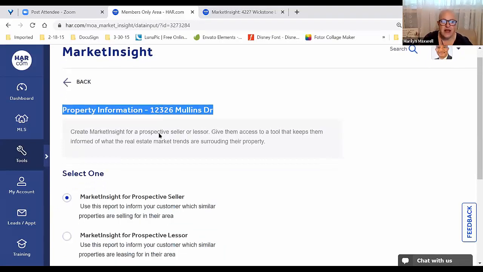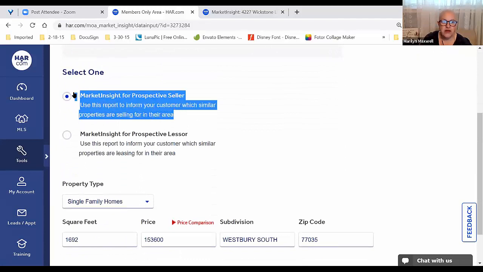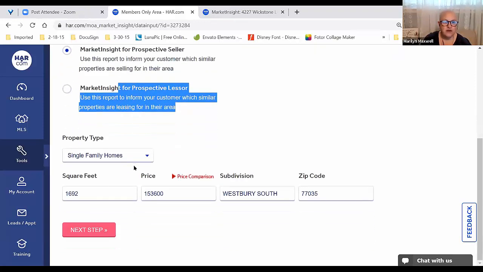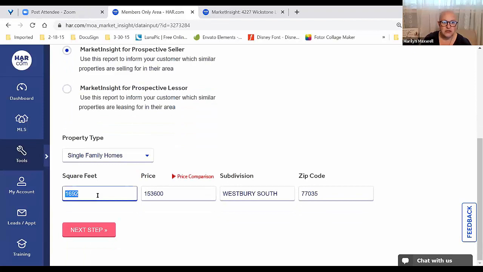So once you have that property address in there, it's going to ask you if you want to do a seller or homes for sale focused report or homes for lease focused report. It's again pulling in from the tax records here, some square footage, tax evaluation, price, the subdivision, even the zip code. You can change that number. So if you've already done a quick CMA and matrix or something like that, and you think the property could sell more at 165, just put that number in instead.